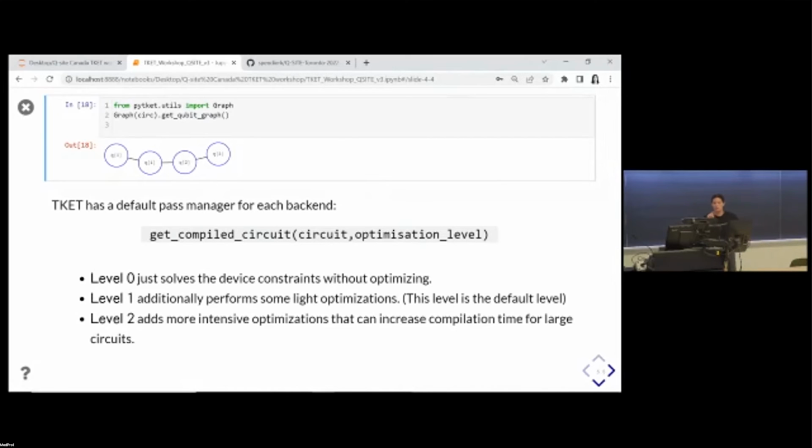You always call the function get compiled circuit, and then you put your input circuit here and your optimization level in TKET. You have 0, where you just map it onto the device without optimization. You have a level 1, where you do a little bit of optimization, and then you have level 2, where you do a lot of optimization. If you're interested in what the optimizations each of these levels do for different backends, we have that information in our manual. So just go there and look at it.